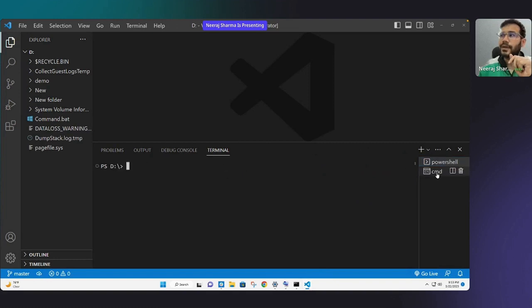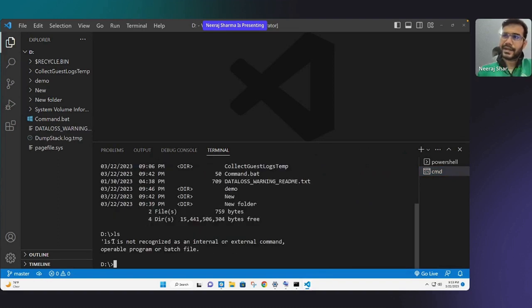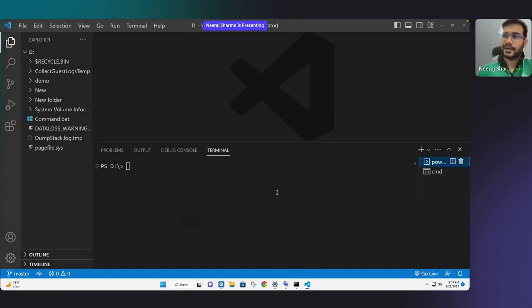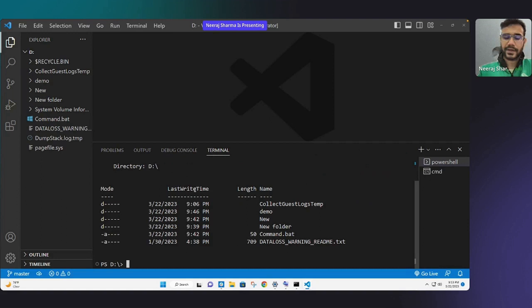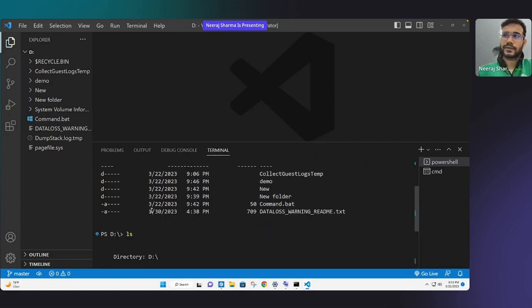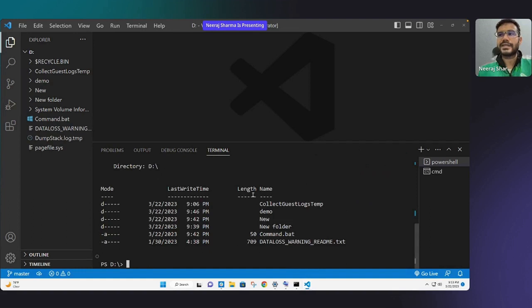Now what is PowerShell? The commands are sometimes a little different in PowerShell. For example, in CMD I did dir, right? If I type ls, I get not recognized. In PowerShell, if I type dir, it works, and if I type ls, that also works. So PowerShell has more advanced commands. There are also PowerShell scripts you can write, which is a bit advanced, so that is not something we'll be covering here. But PowerShell can do a lot more things than your command prompt cannot.